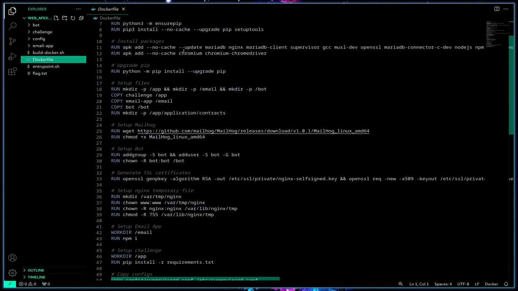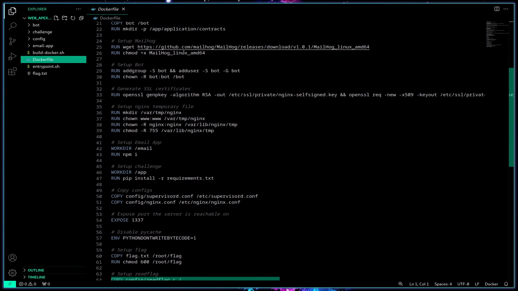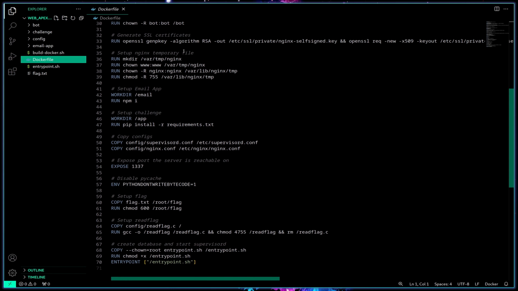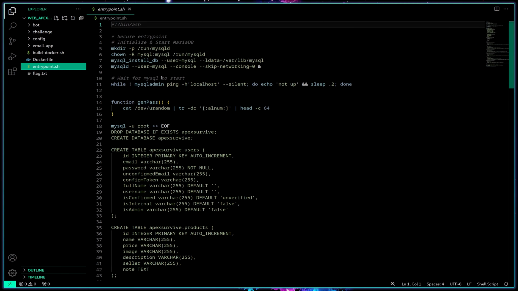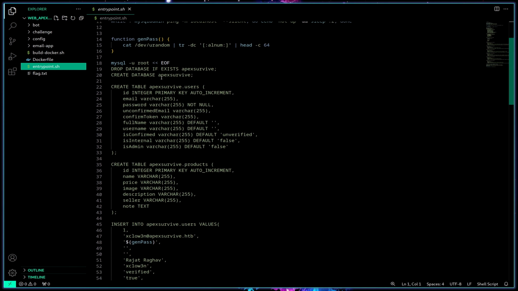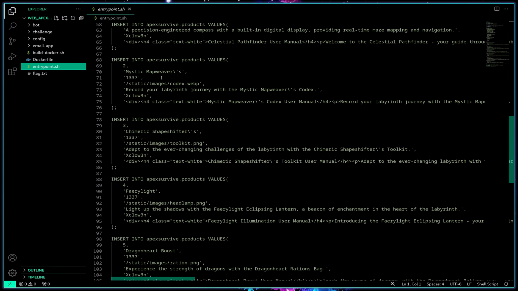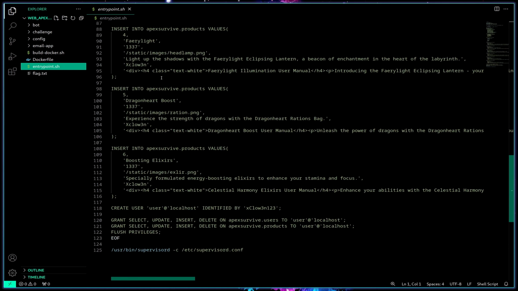The setup involves installing necessary packages and configuring the challenge with Mailhog as the SMTP server. However, the use of an older Alpine version may pose some security risks. Moving on to the entry point, we see it starts the MySQL server, sets up the database, and initiates the supervisor to manage processes.